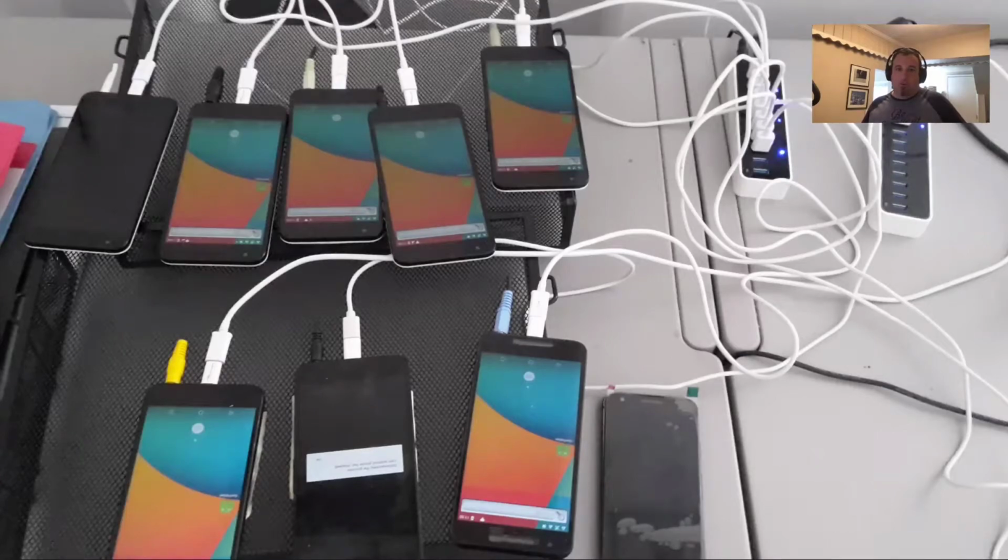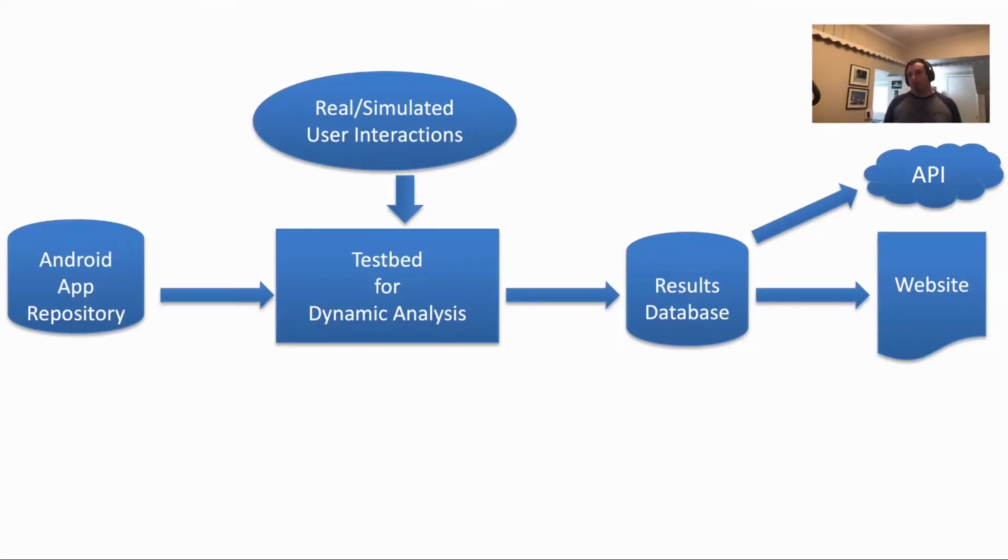And this is all part of a whole pipeline. At the heart is the test bed, which is basically just phones running our custom build of Android with all of the instrumentation. We feed it apps from an app repository that we're maintaining, and then we feed that both simulated user actions and real user actions, which I'm going to get to in a little bit. That goes into a results database, which basically shows what data was accessed by apps and what host names received it. And then we post that online.